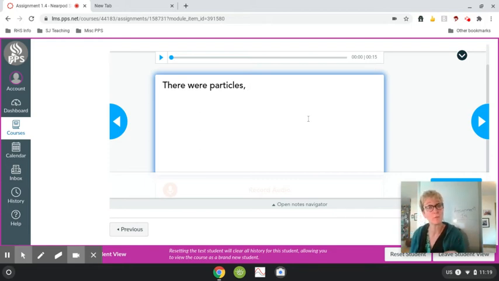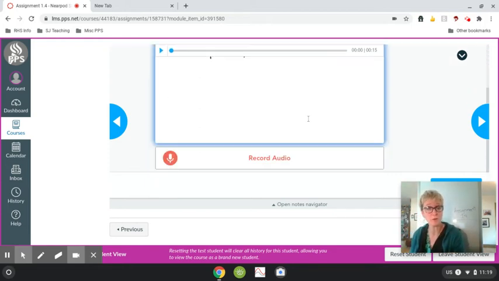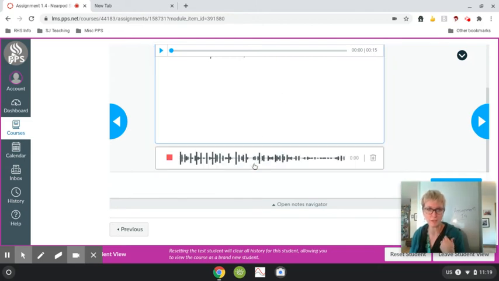Another thing you can do as well, or in addition to, is you can record your answer. You can record your answer by just hitting record audio. And then as you're recording audio, you can then check yourself. I'm going to hit stop, and then you can check your audio to see what it sounds like. I have to do a little rewind. There we go.